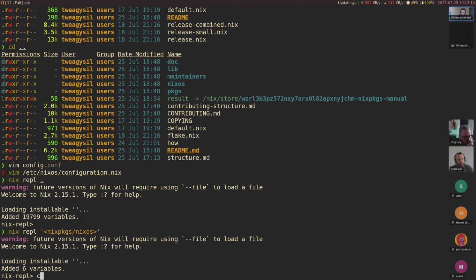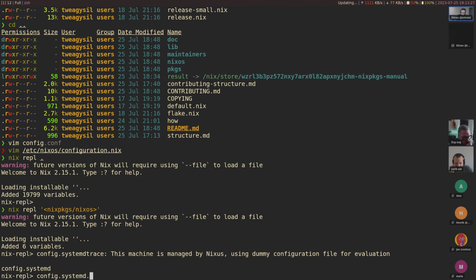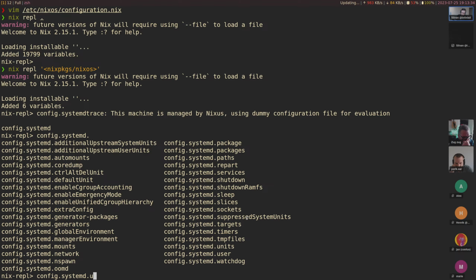Let's look at config. Config is the actual value of the options. So config, and then systemd. Okay, it had to evaluate something, but auto-completion works now. So systemd, and then we have a user. We also have config.systemd.units. These are the system-wide units, whereas the user units are instantiated for all of the users, or all of the users can use them for their own user session.